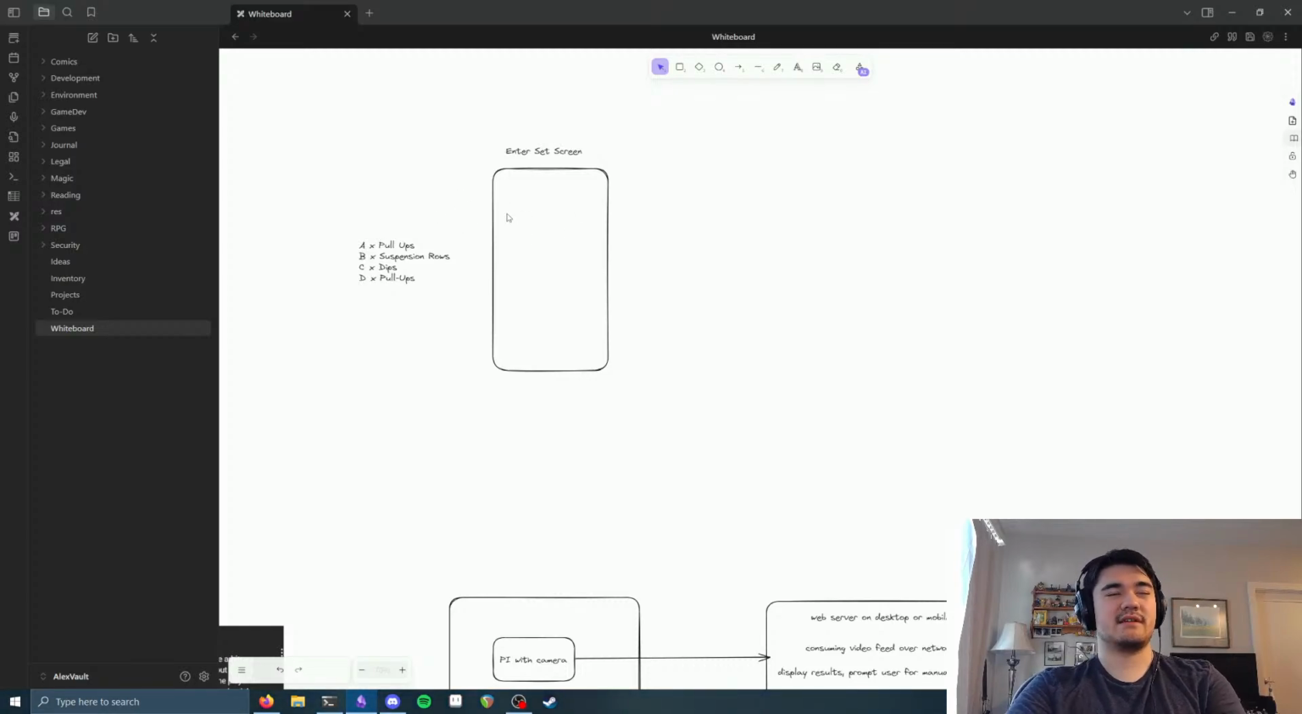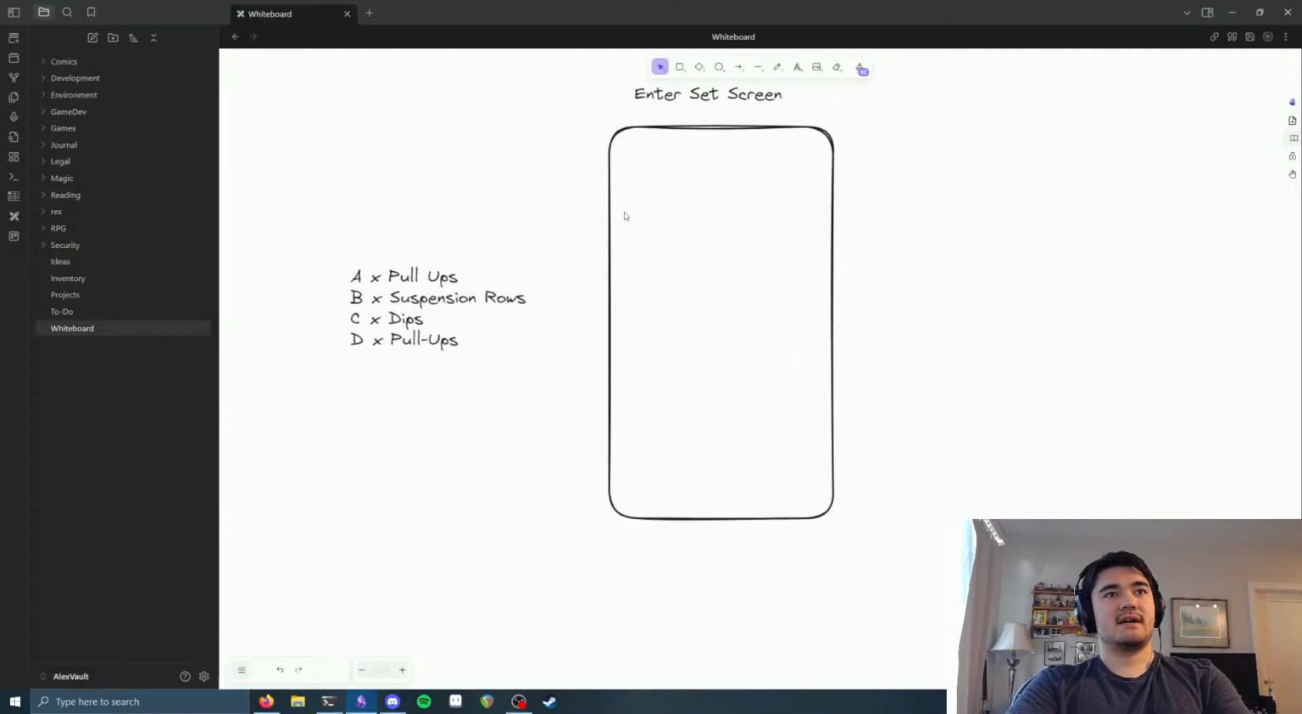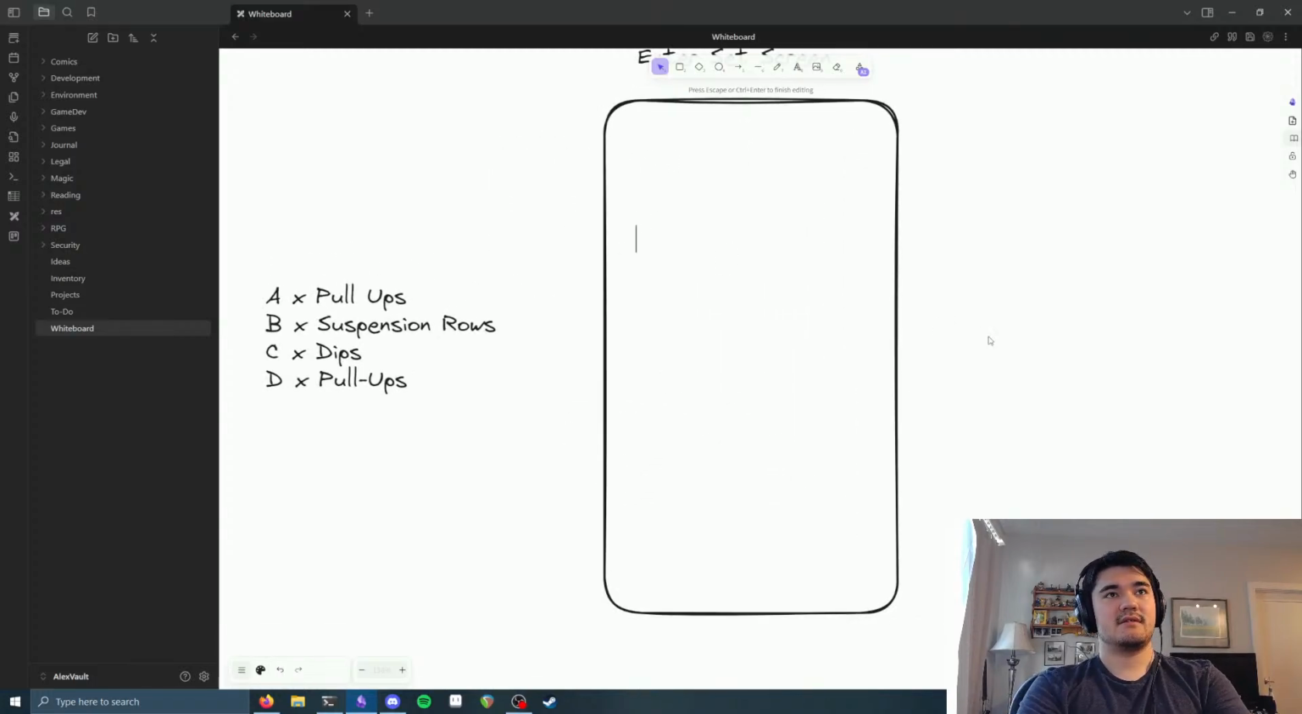Okay, so what would that look like? So we would have the name of the workout up here. Let's say set number X.